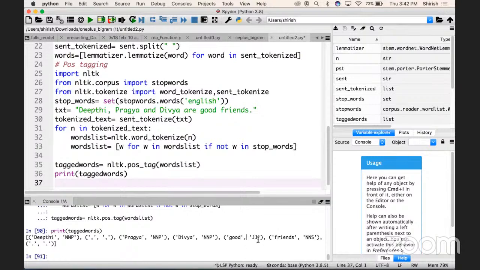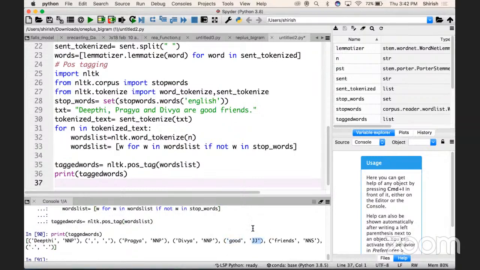Okay, good, it is JJ. Friends, it is NNS. So that will be good, nothing. It took JJ. And all others are names, no? It has taken that. Now this is nothing but what you say as your POS tagging.